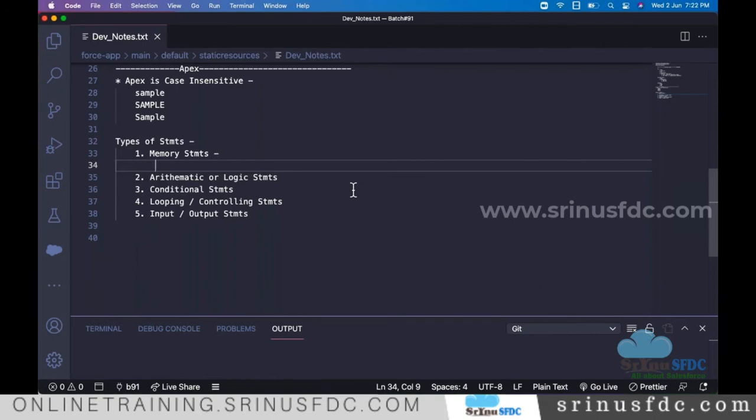To hold that data, the system needs memory. Some space should be allocated so that whatever data we input, or whatever data it calculates, it can be stored. For that, it needs these memory statements.